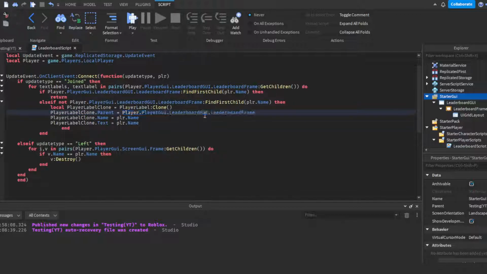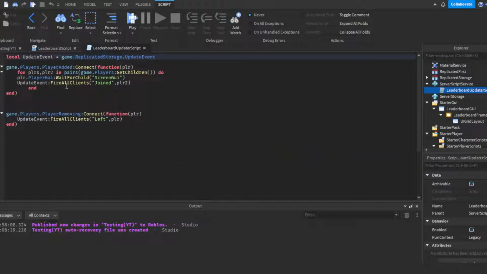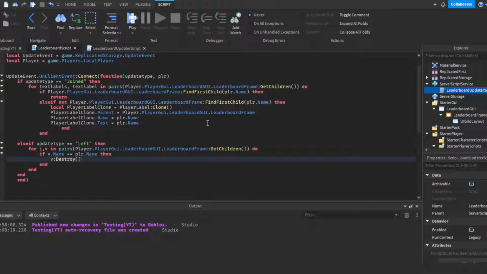Okay, then let me paste that. Player, and then here. And then, yeah. And we should be good, I believe. Yeah, okay, we should be good. I don't think there's anything to update here. Yeah, there is actually. Leaderboard. Yeah, there we go. Okay, there we go. Make sure the names match whatever you have it named, right? It's pretty simple.